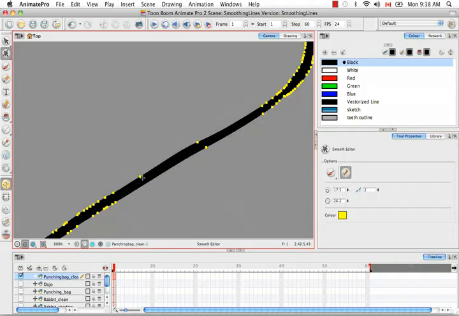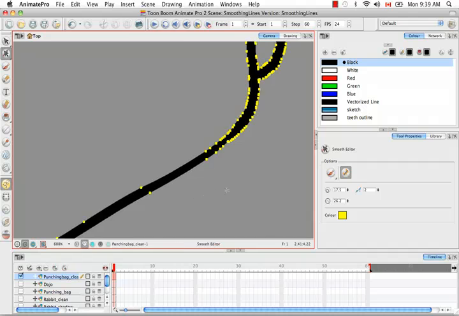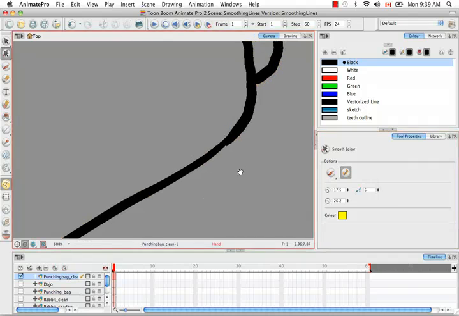And see, as I go over it, you see automatically points are disappearing, which means the line is becoming smoother. And you can also up the smoothness. See how much of a difference that makes as well.